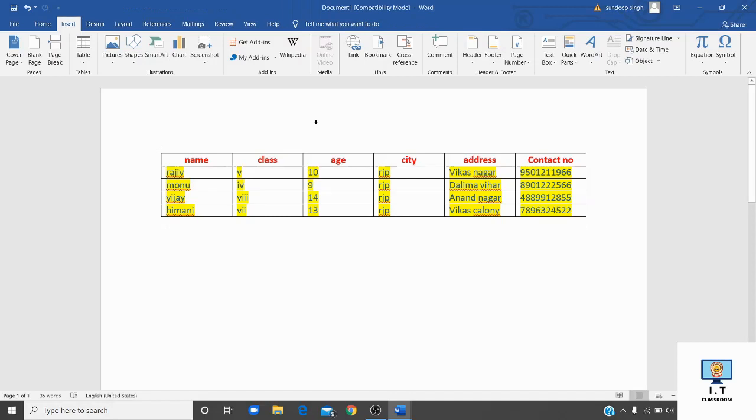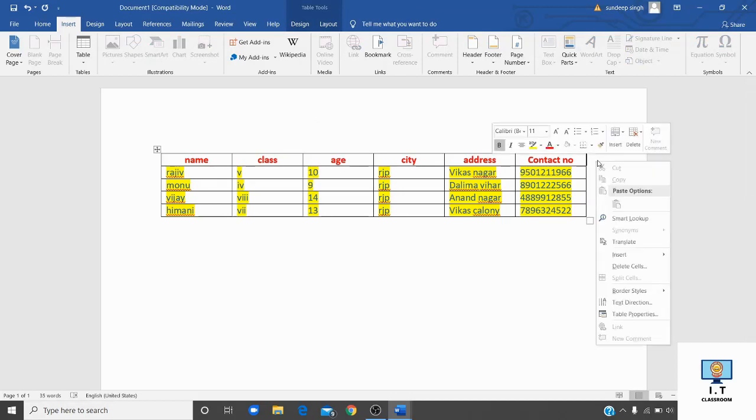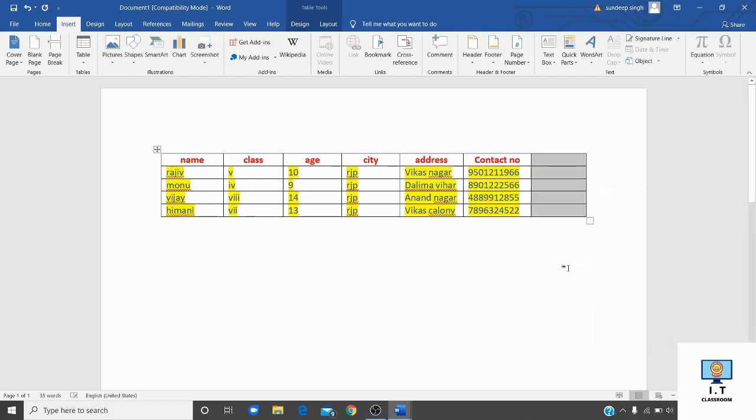Now I am telling you how you can insert a new column. Bring the cursor here, right click here, go to the insert option, select insert column to the right. So in this way, a new column will be inserted in your table.